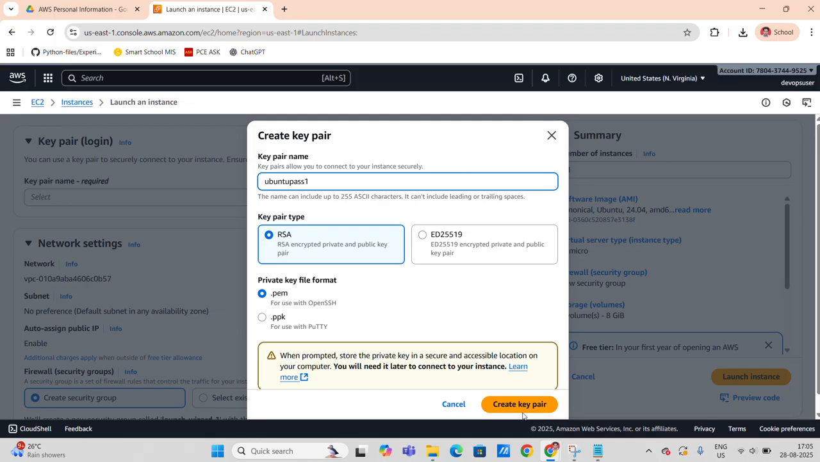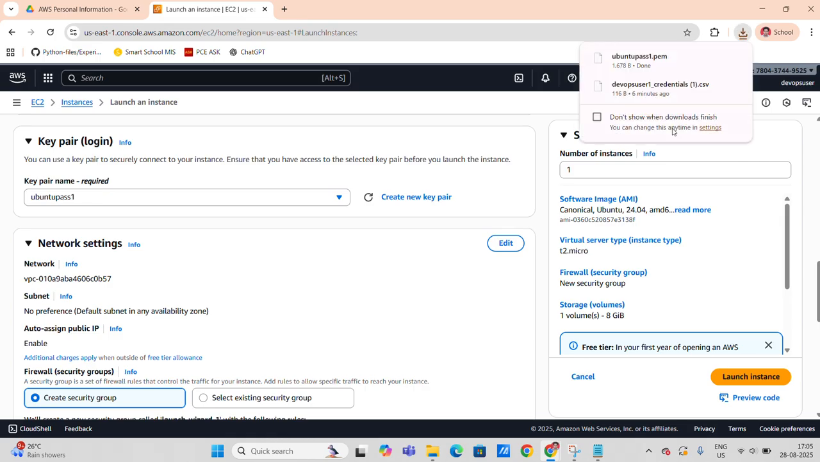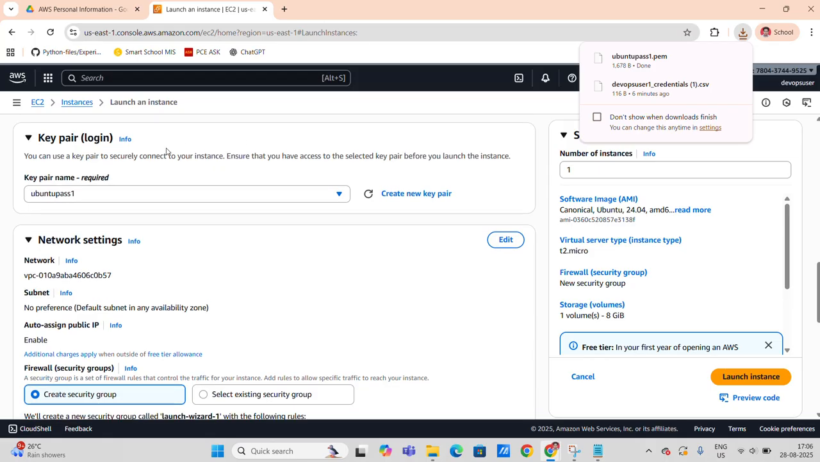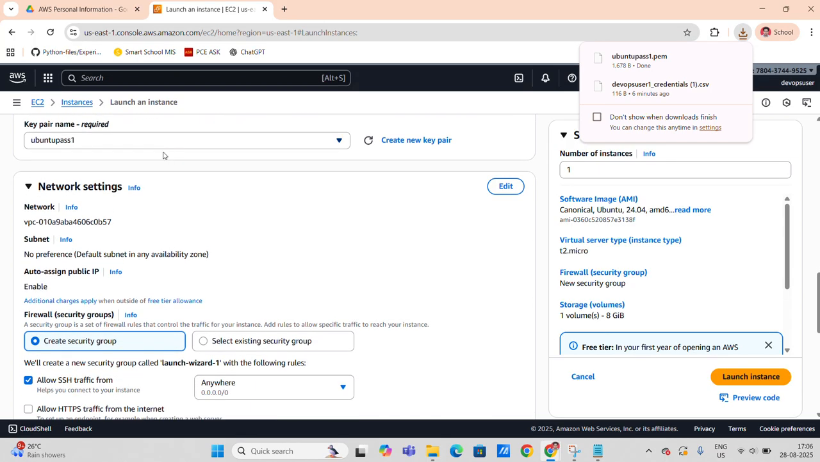And when I create a key pair, it will download it. So let's just hit create. See, it will download that particular PEM file. It is very important that you back up this particular PEM file. Where will you back it up? You have to upload it to your Google Drive. So make sure you upload it to your Google Drive.